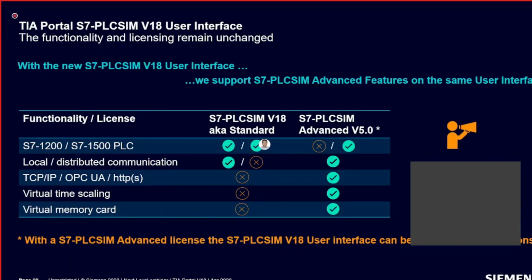Even after introducing the new user interface in PLC Sim V18, the license concept will be the same. If you want to use the features of PLC Sim Advanced, you have to take the license for it.